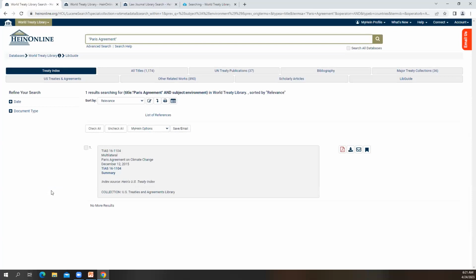All right, and here we go. We can see a link right to the Paris Agreement on climate change. We got our link to our summary as well, and then the full text links. You can see the link to the full text of the treaty here. Okay, so just another way to search this treaty index if you're looking for something on a specific subject area.